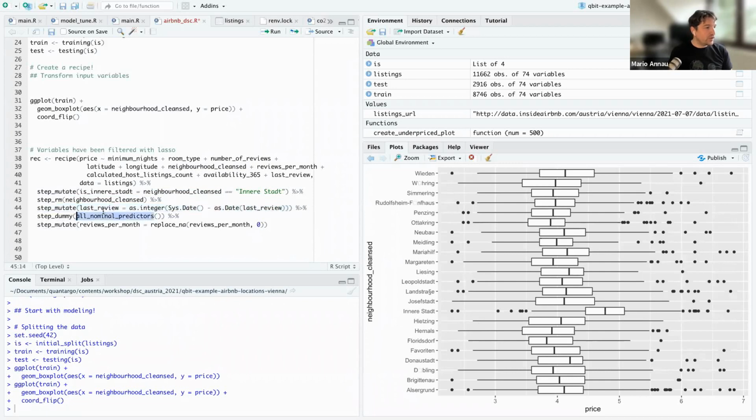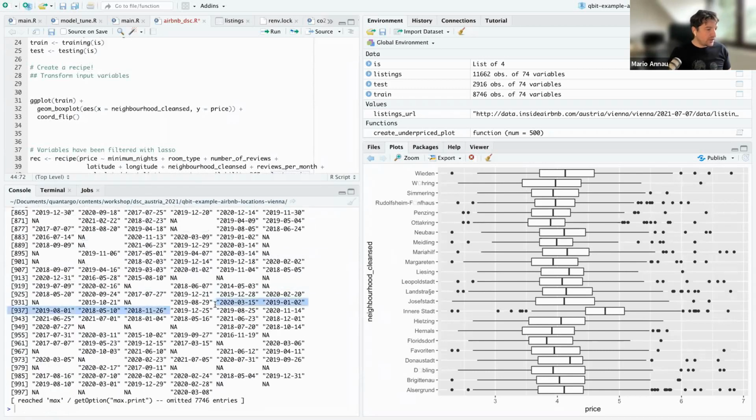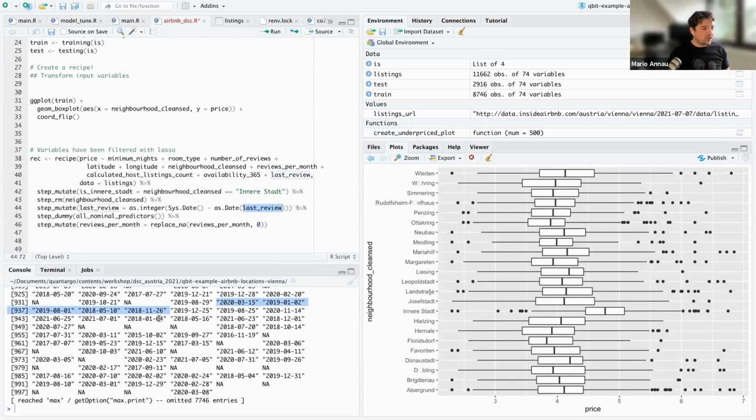The other thing is the last review. This is just an indicator of how frequently, or how recently, this apartment has been reviewed. Here it's converted to a number. The training data set has a last review column, and it's actually a date. The date alone doesn't make much sense because it's just the number of days since 1970 if converted using as date. But if you subtract the current date, then it's how many days in the past it was reviewed. And this makes more sense numerically.